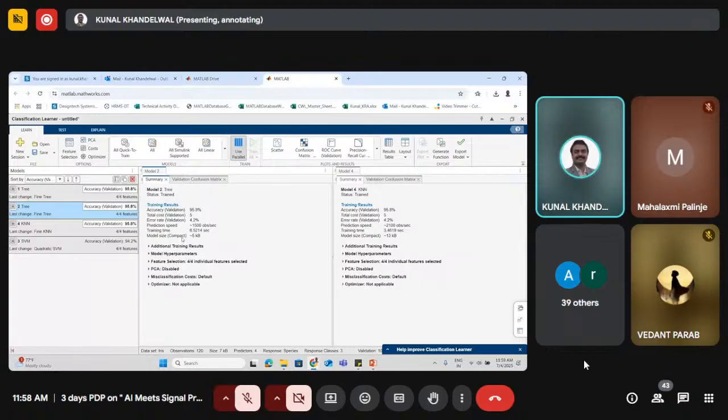But if you compare the training time of both the models, the first model, that is the tree model, has taken 6.52 seconds. KNN has taken 3.46. Are they the only parameters? And is this the right time to choose the best model? No.